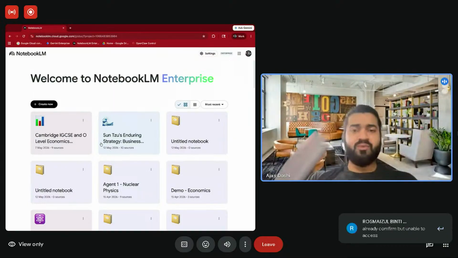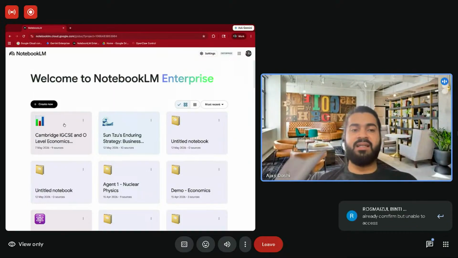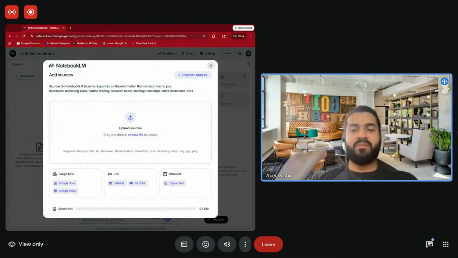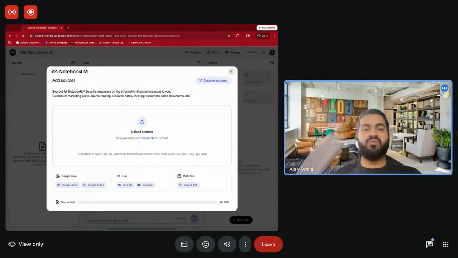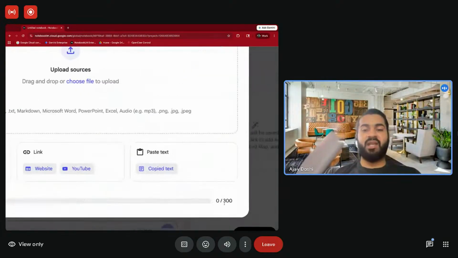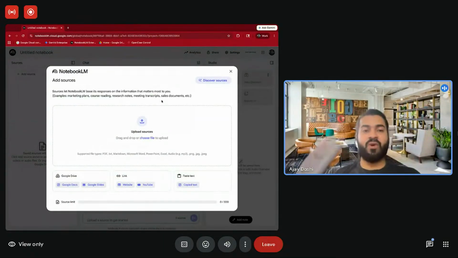So this is what Notebook LM looks like. I already have a few notebooks over here, but let's start with a fresh notebook for today's session. And the very first step involves you uploading your sources. And as you can see, it's already defined here what are the types of files that are supported. You have a generous limit of 300 sources. This is for one single notebook, up to a maximum of 500 notebooks. And if you already have some files, you can go ahead and get started and choose files to upload.